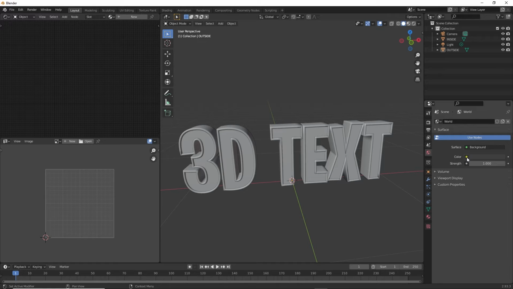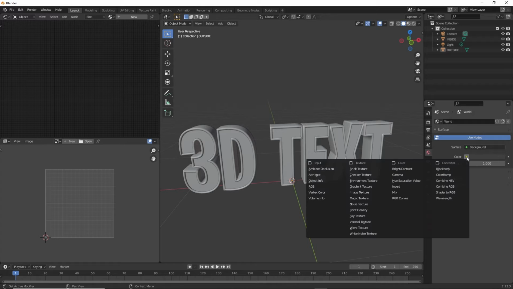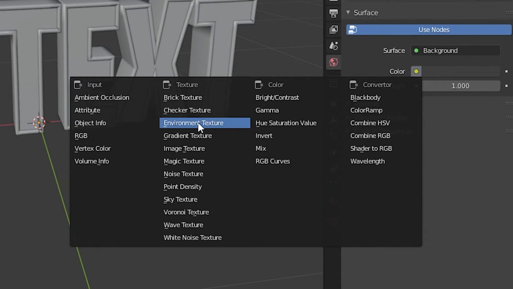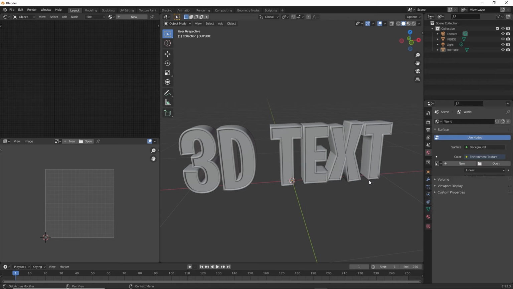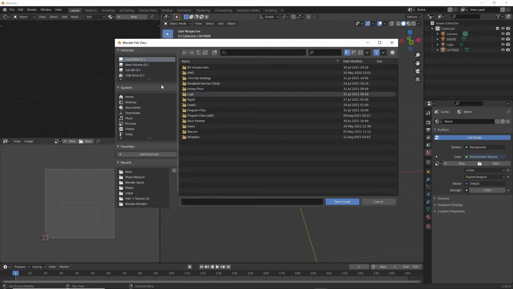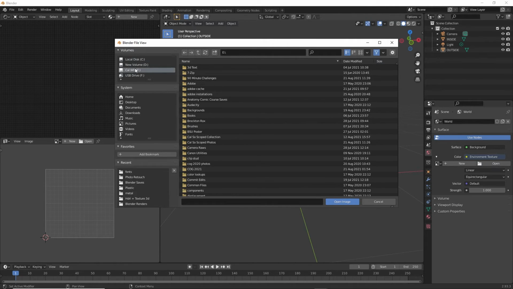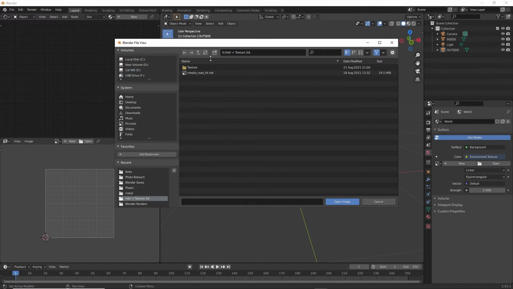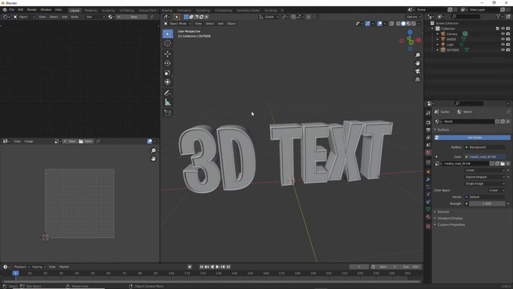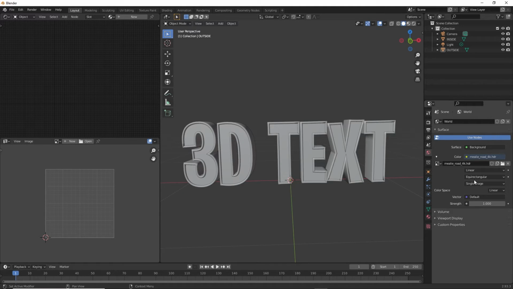The first thing you're going to do when you download it is, right here where color is, click on this yellow circle, and we're going to import an environment texture. So click that. Now when we're on this environment texture, you're going to open it. Open wherever you saved the environment texture, and if it's a zip file, make sure you unzip the file. I have mine, and I'm going to import it, and it's called Mio Road 4K. Open that image. You don't have to mess with any of these settings right here.